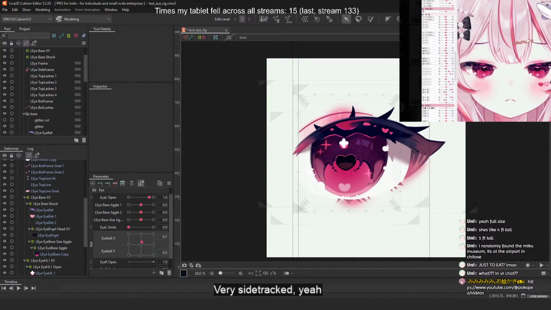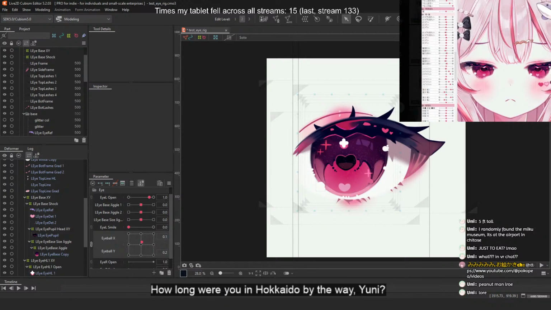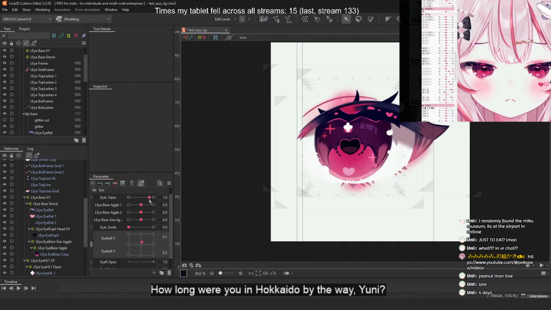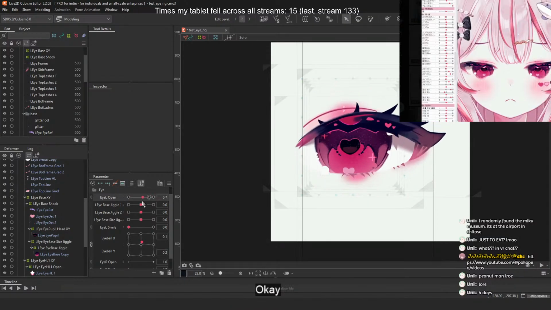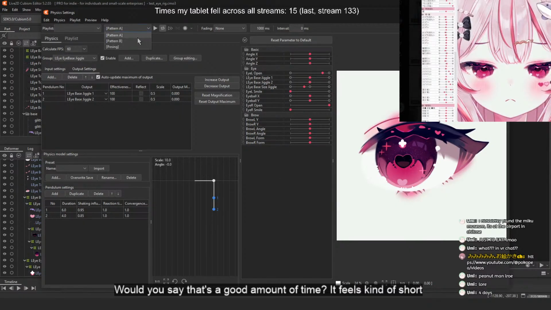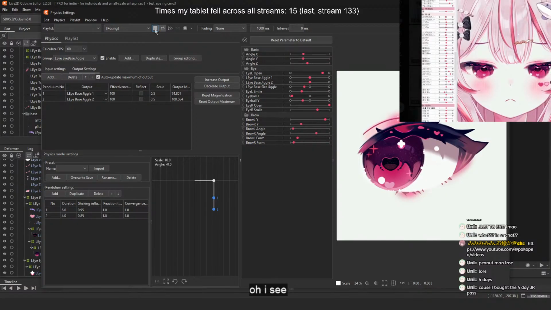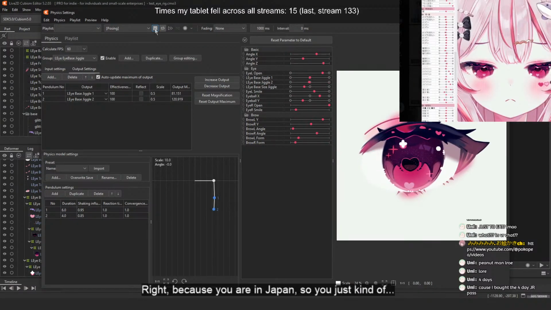Japan, huh? It's gonna be a while. Maybe like 2 more years before I go to Japan again. Need to get better. How long were you in Hokkaido, by the way, Uni? Four days? Okay. Would you say like that's a good amount of time? It feels kind of short. Oh, I see. Right, because you are in Japan, so you just kind of take a train there.